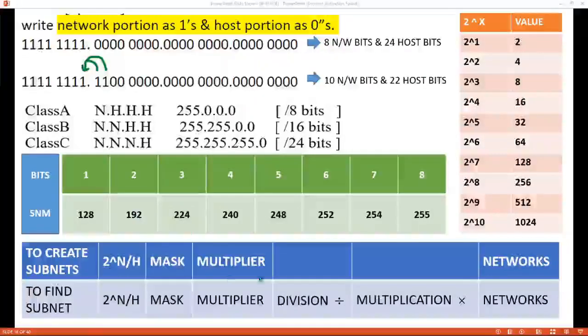So if you remember this right, you can answer all your IP calculations. As I said, this bit borrowing table you need to remember. If 1 bit is borrowed, you will fill the subnet mask as 128 on the particular octet. 2 bits borrowed means 192, 3 bits 224, 4 bits 240, 5 bits 248, 6 bits 252. Likewise it goes. And for /8, /16 and /24, you will have it like 255.0.0.0 and further.